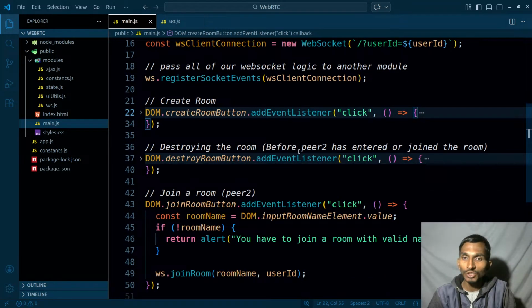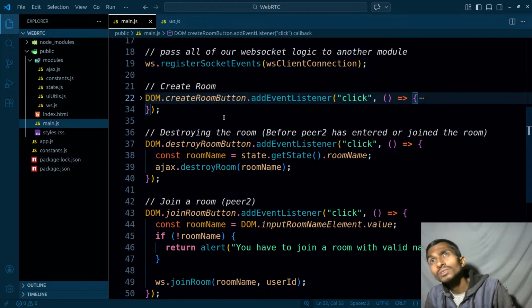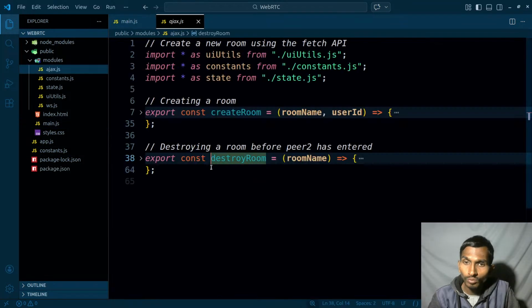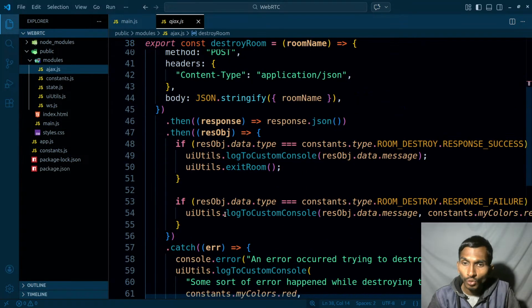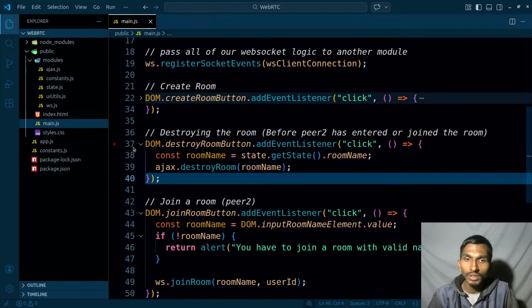Similarly, you must have destroyed the room before a user joins, so you can even destroy the room. Destroying the room means the room that you actually created will be removed from the server side. So this is done too. And whenever you are destroying the room, you are actually rendering this particular UI, the exit room UI, and that's fine. Okay, so this is actually done too.